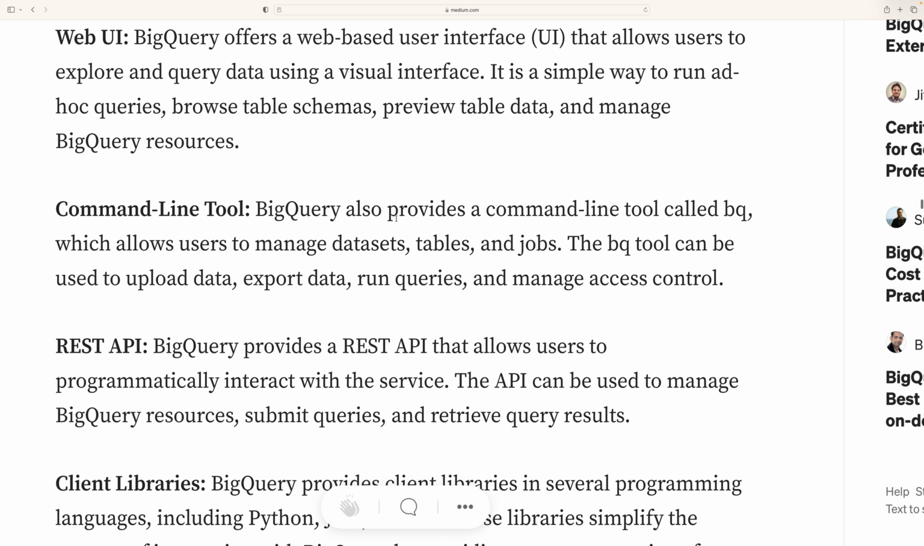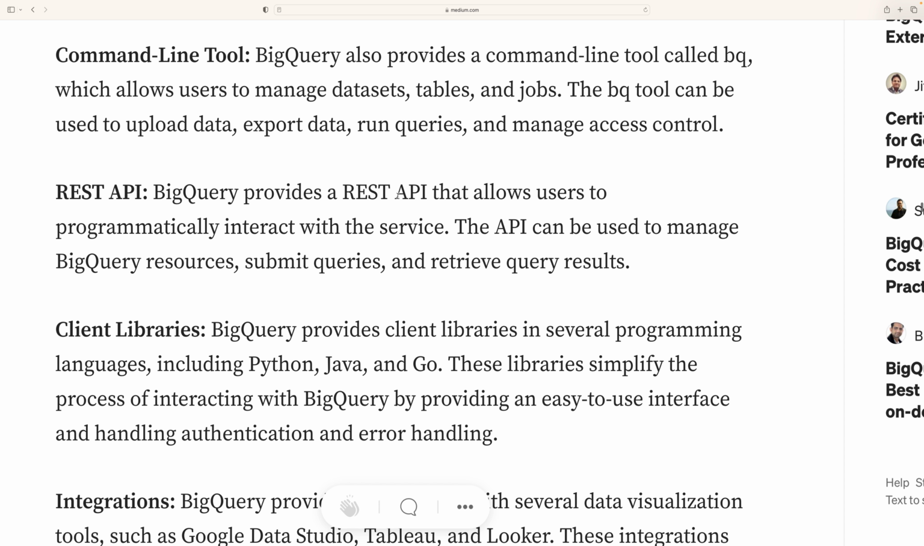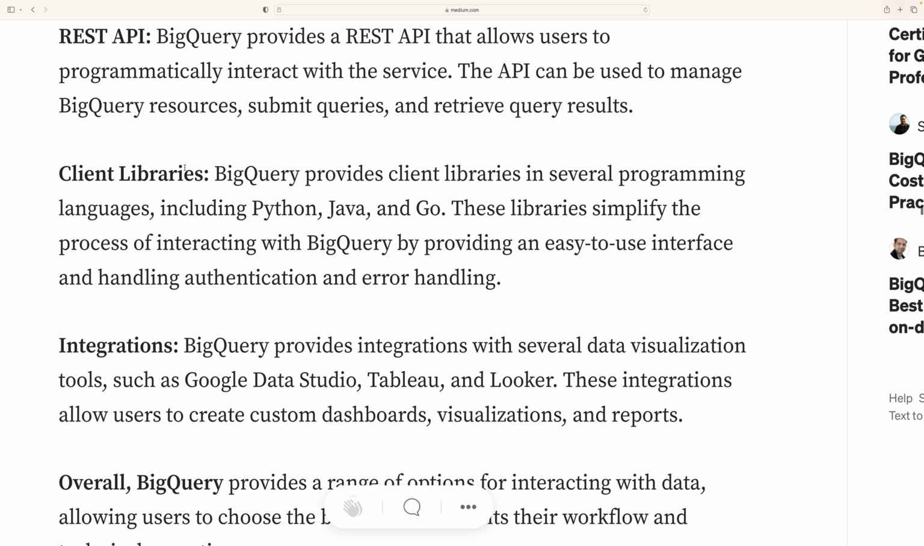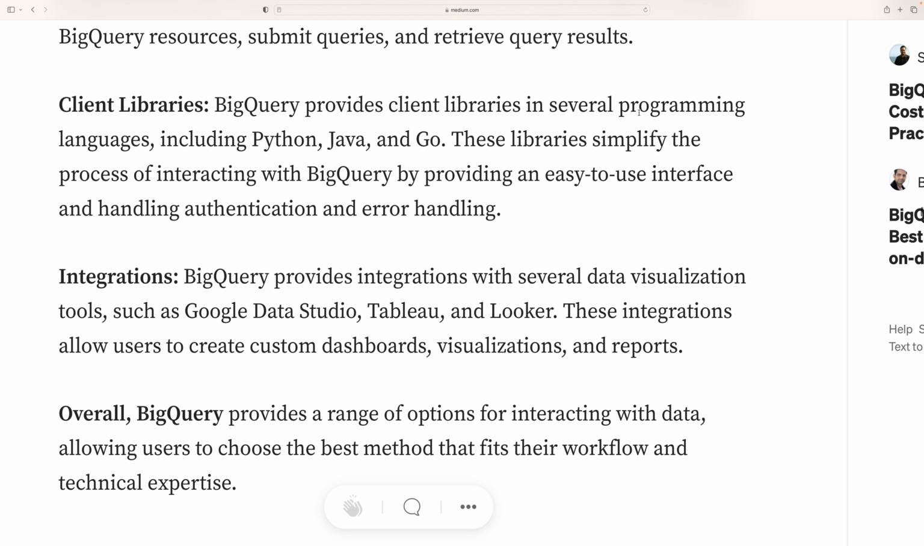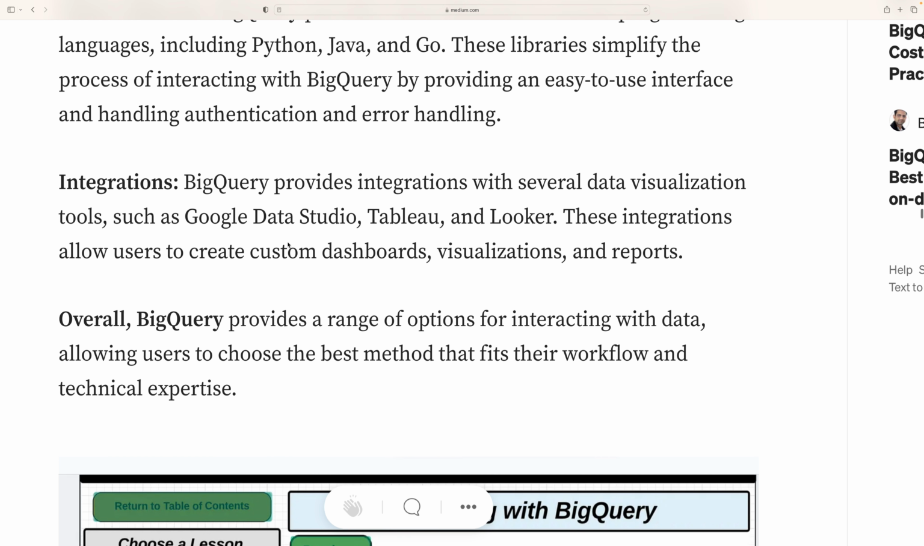Command line tool. BigQuery also provides a command line tool called bq. It allows users to manage datasets, tables, jobs, and more. REST API. BigQuery provides a REST API that allows users to programmatically interact with the service. The API can be used through client libraries. BigQuery provides client libraries for several programming languages including Python, Java, and Go. These libraries simplify interacting with BigQuery by providing easy-to-use interaction handling.